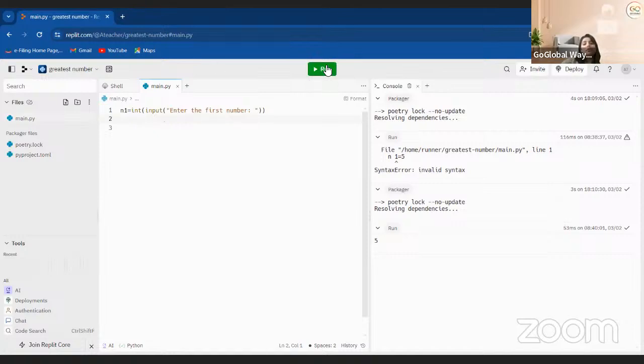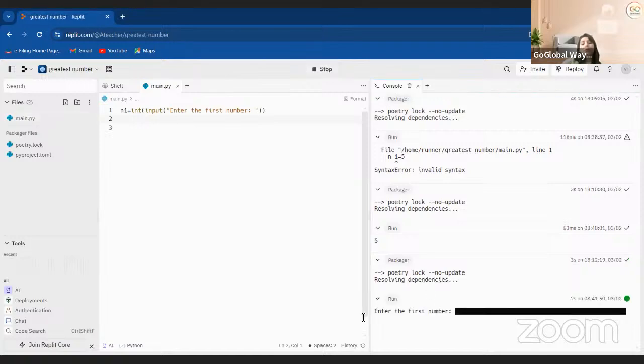If I run this code, you can see in the output, enter the first number is coming over here. Okay. So if I write the first number, it will take the value and store it inside N1. The same way I'm going to write for number 2 and number 3, because I'm going to take three numbers, compare them, and then give you the value.